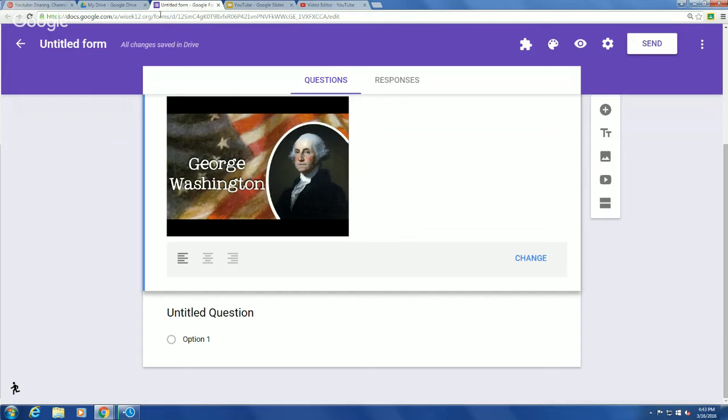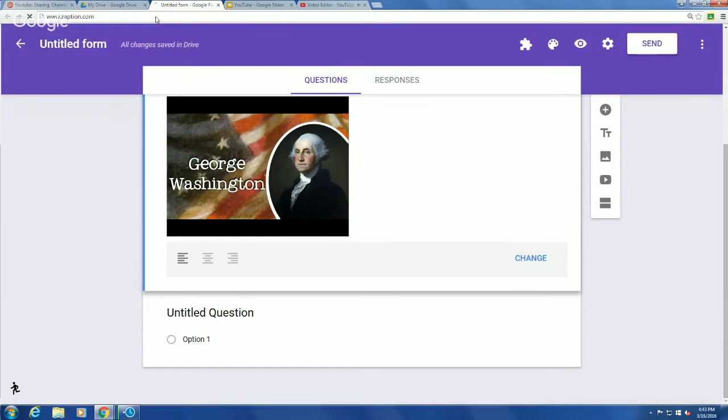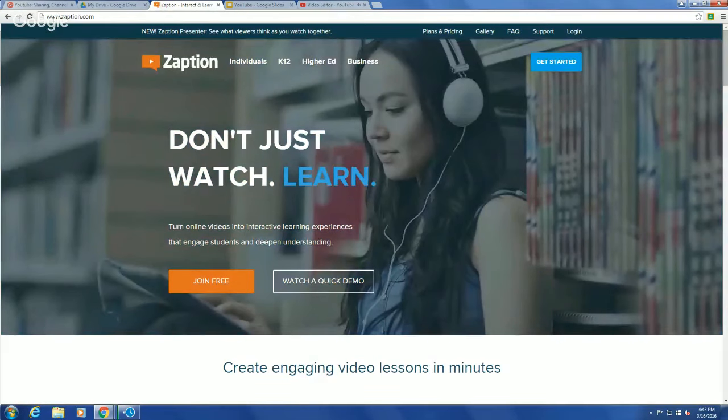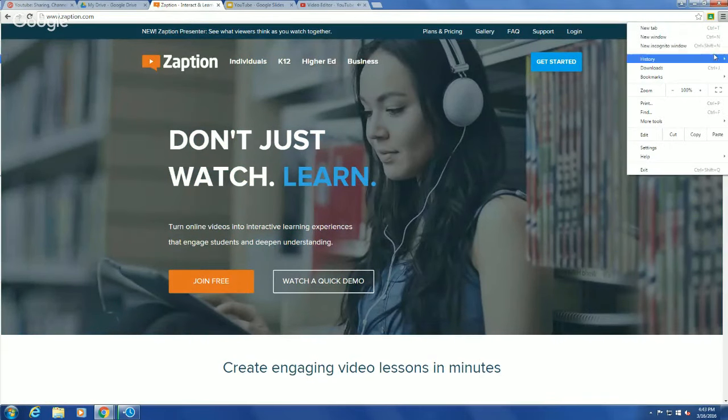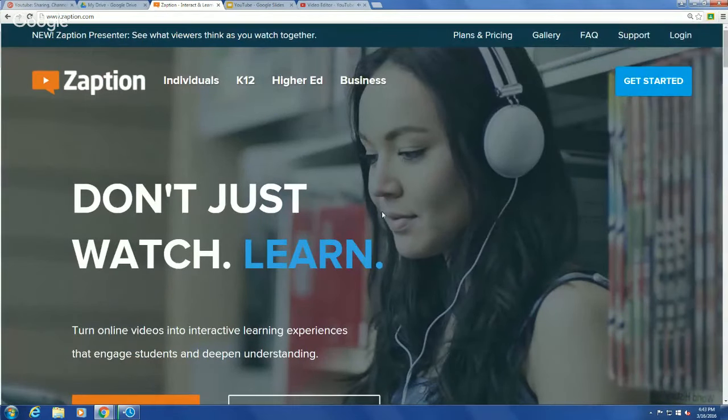Okay, let's go up here, and we're going to go to Zaption. I'm going to go to www.zaption.com. All right. Like I said, guys, we're not going to get into a lot of detail of how to actually set up these accounts. We're just going to show you some of the applications of them. If this is something that you really like, please let us know. We'll sit down in your school building. We'll go over this together. We'll talk to you about it.